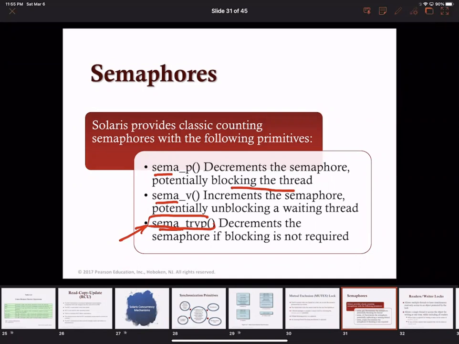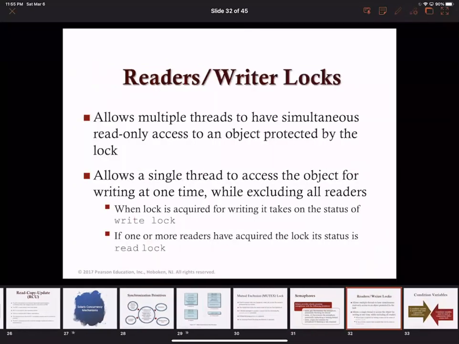The reader and writer lock allows multiple threads to have simultaneous read-only access to an object protected by the lock. It also allows a single thread to access the object for writing at one time, while at the same time excluding all readers. That means when a lock is acquired for writing, it takes on the status of write lock. And if one or more readers have acquired the lock, then that status would be read lock.